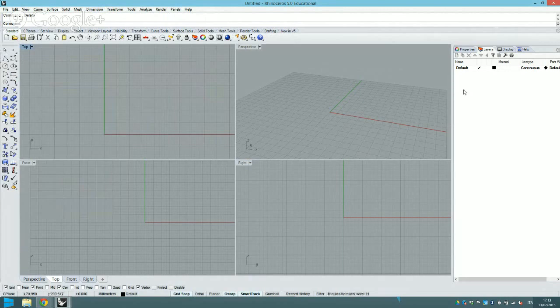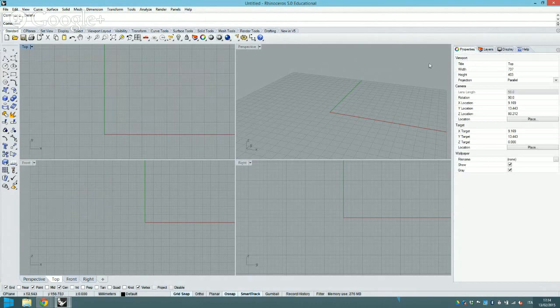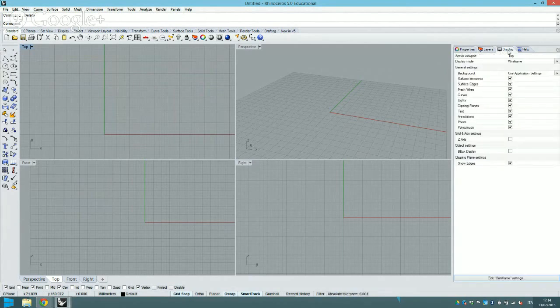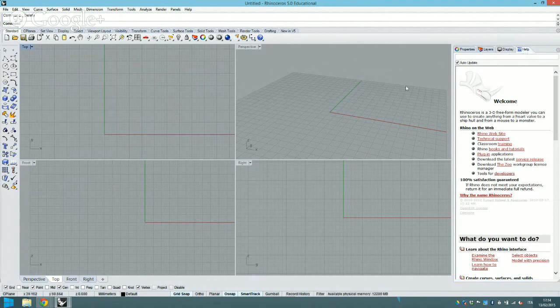On your right hand, you have some named tabs, the panels, where you can find the properties of the geometries that we design, the layers, and the display, which you can change from wireframe to standard to render. And here is the help.